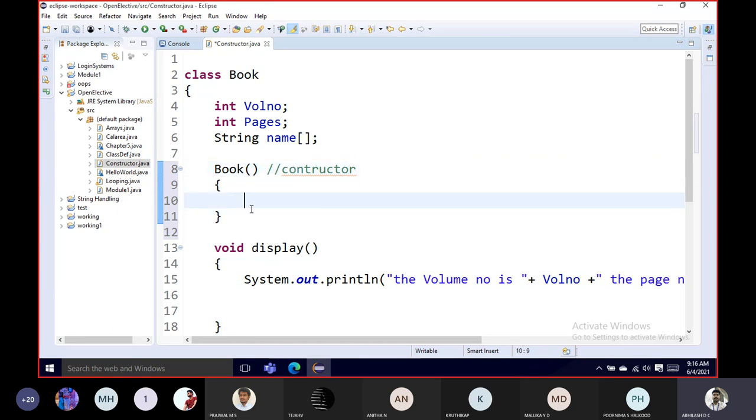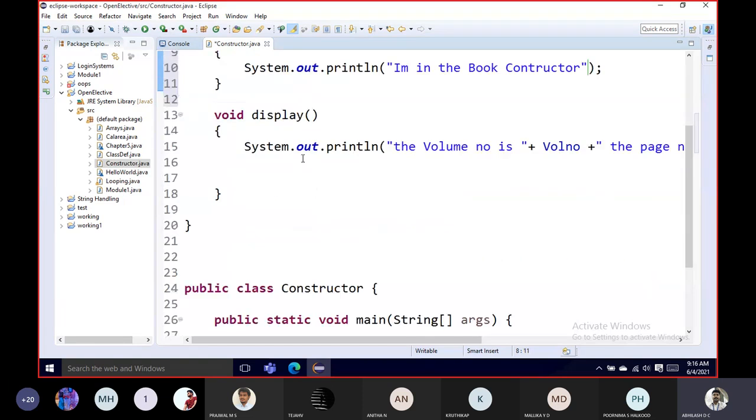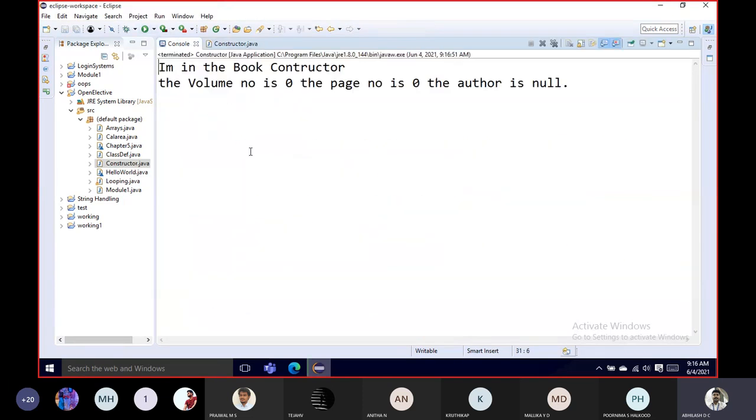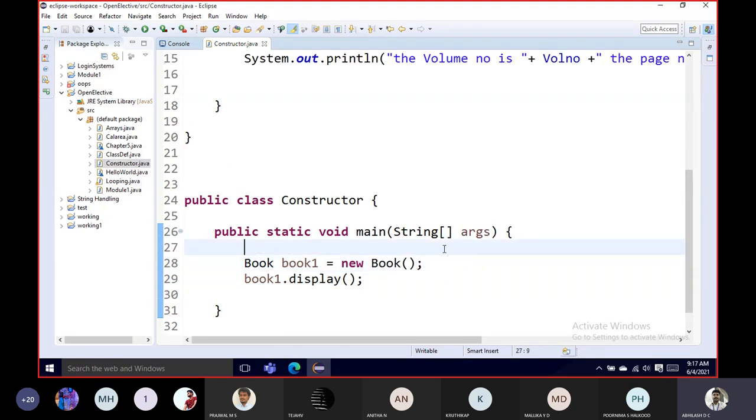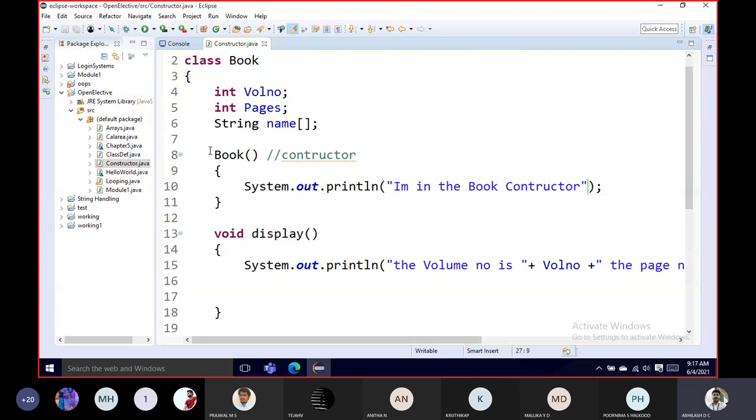So it's a constructor. And here I say that I'll just print something here. Okay. I am in the book constructor. So in order to get to know whether this book constructor will be called automatically or not, we'll just run it. Okay, I'm in the book constructor. So did I call that constructor anywhere here? The constructor will be automatically called. That's what this constructor has now been created.